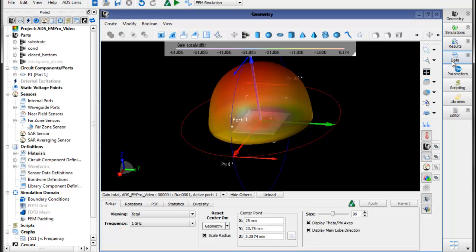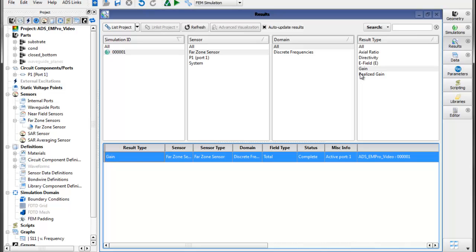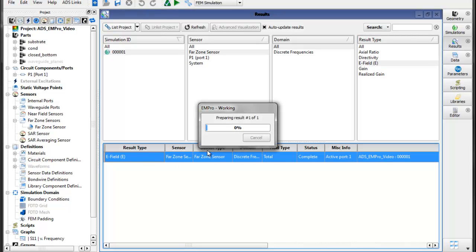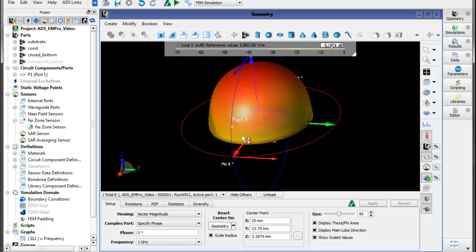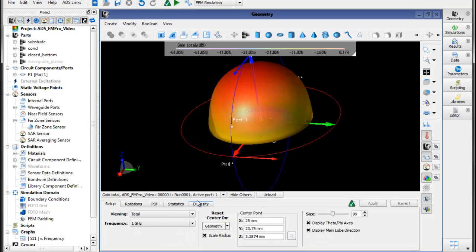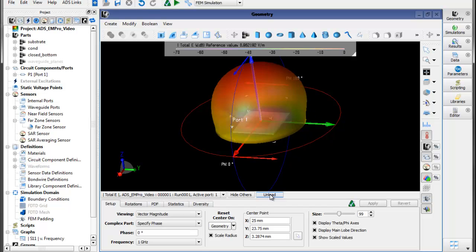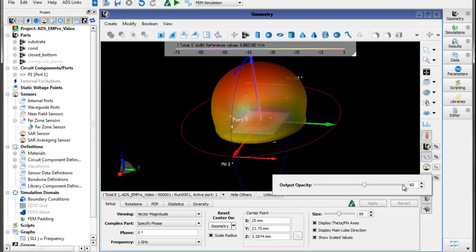Along with the gain pattern, we can also plot some other results such as electric field, and we can double click on electric field to observe the electric field distribution for this antenna. Currently, there are two things which are overlapped on this gain pattern here, and we can choose to remove the gain by first selecting the gain pattern and then clicking on unload, so that we are only left with the electric field. Now we can again change the opacity of this electric field to see how is this field distribution.